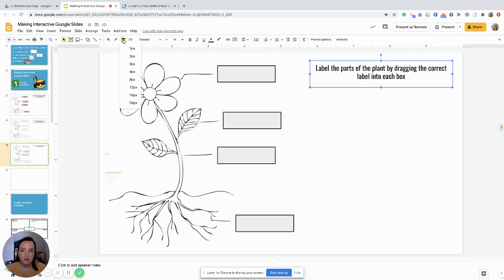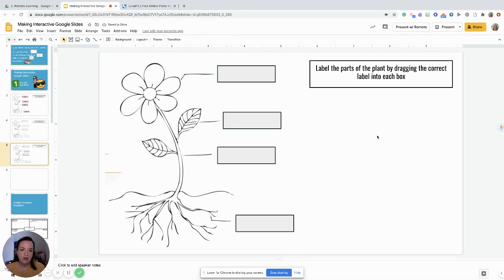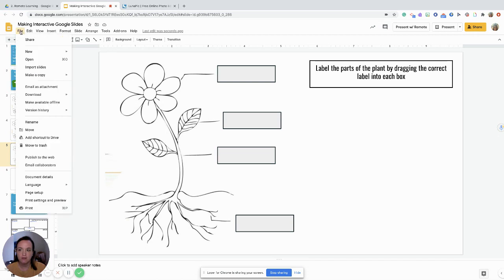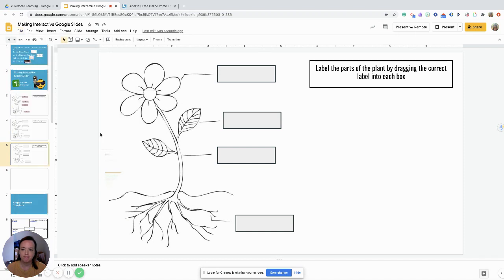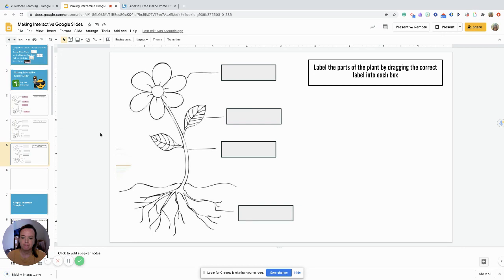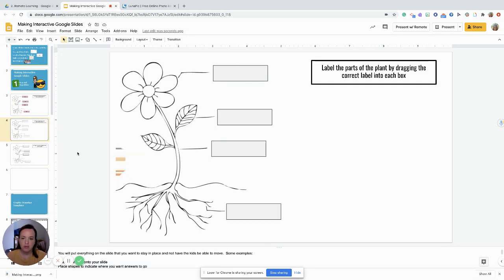So all of this is what I want to show in the background. These are all of the pieces that I don't want students to be able to move once it's time for them to work with this. So now that I have this all set up, I'm going to go to File, Download, and I'm going to download just this slide as a PNG image or a JPEG image. Okay, so now that is what it looks like with the background all set up.